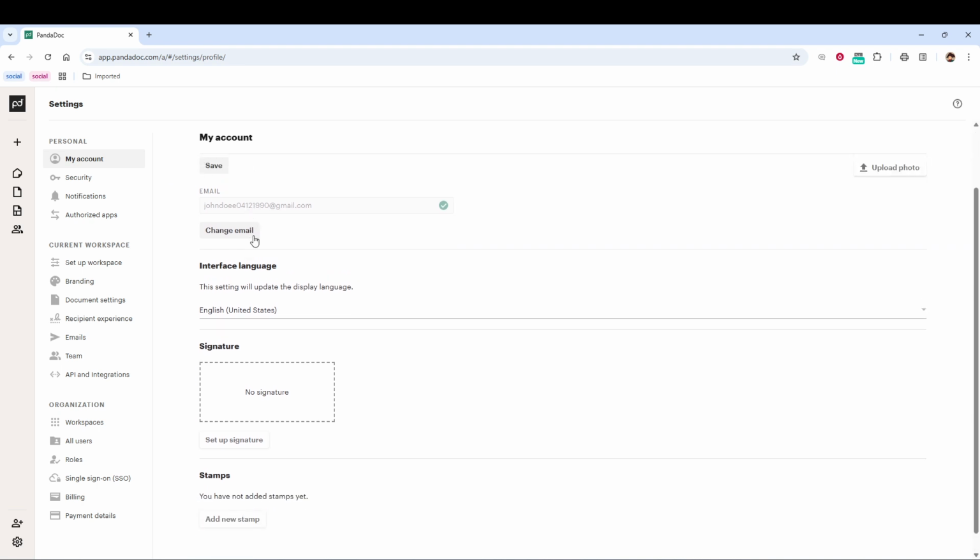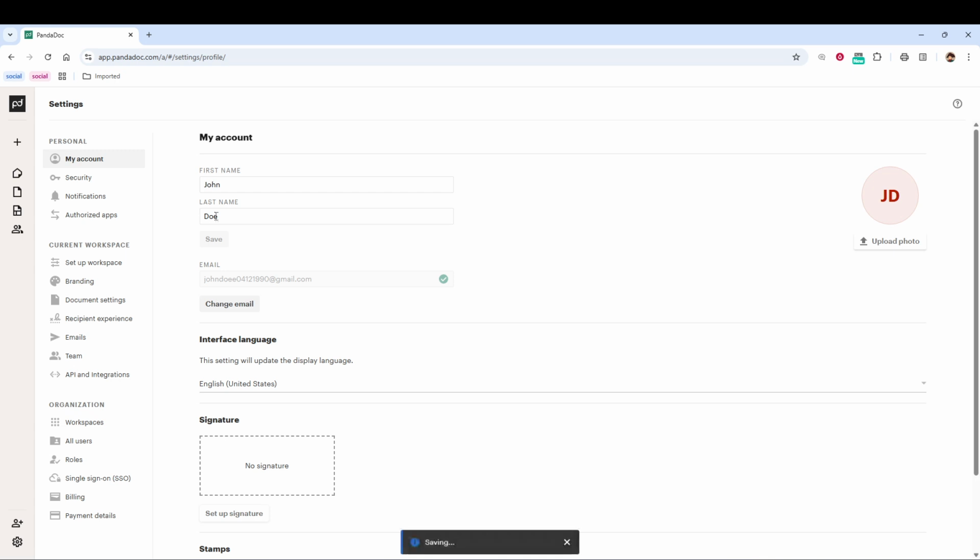After you've updated your first and last name, scroll down to the bottom of the page. You'll see a button labeled Save Changes. This step is important because if you navigate away without saving, Pandadoc will keep your old name and none of your updates will apply. Click Save Changes to confirm and store your new information.